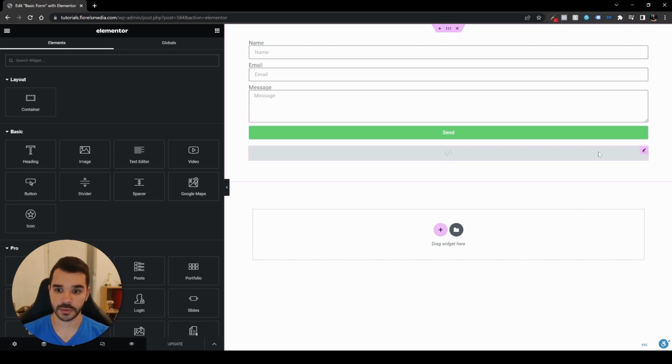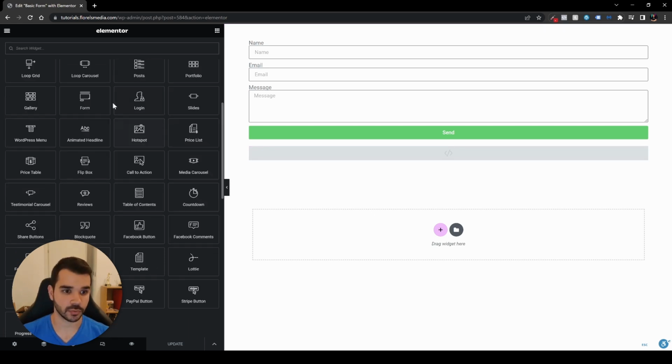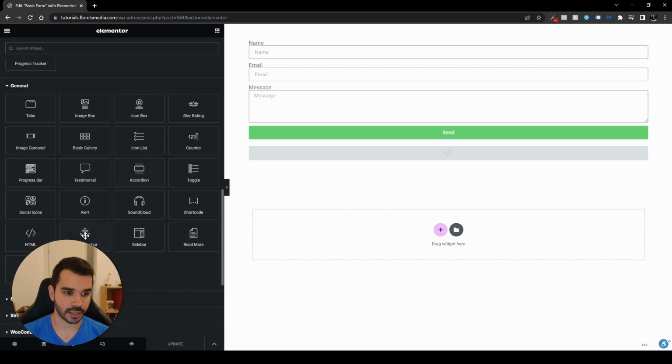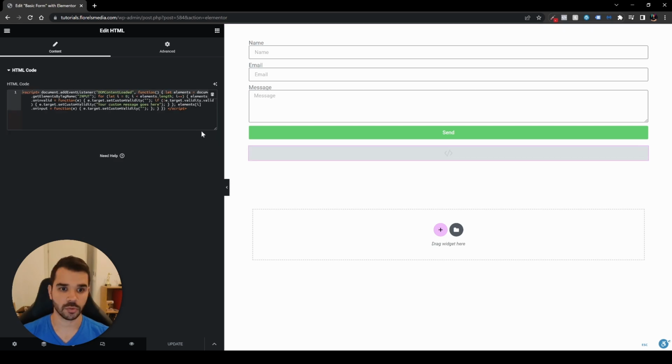So what you want to do is head over to the widgets tab, or the widget sidebar, if you haven't already, scroll down until you see the HTML widget, and drag and drop it right underneath the Elementor form. When you click it, you'll be greeted with the changing of the sidebar.